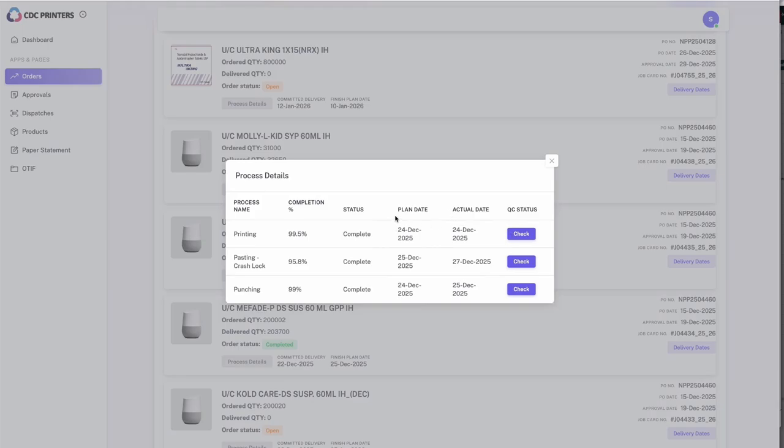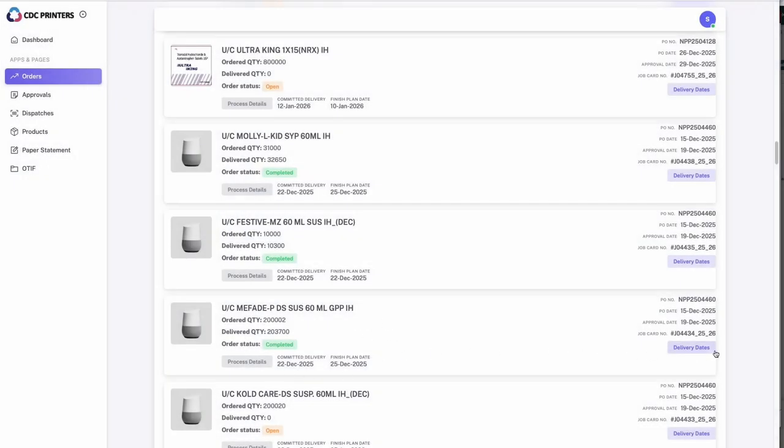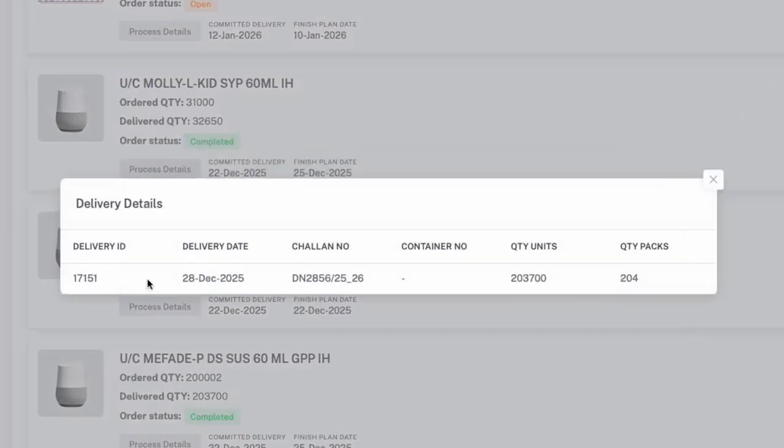You can get when it was planned. When was the planned date of printing? When was this actual print? All of these data is easily available here. You will get in the delivery dates. Which date did we deliver? How much quantity did we deliver?